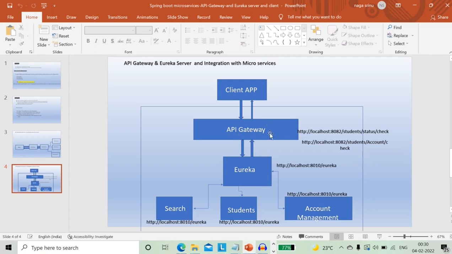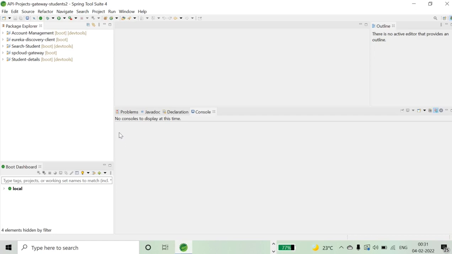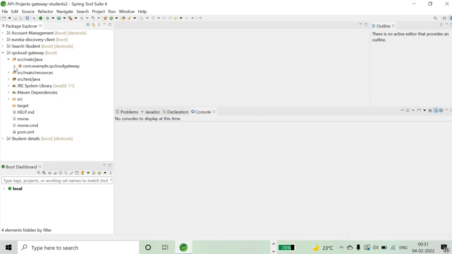For the endpoint URL, we will be defining localhost 8082 for the API gateway, and for Eureka 8010, and the other microservices are registered at Eureka. For that, 8010/eureka we are defining. Let us get back to it. This project has been completed. So the SP Cloud Gateway has been defined. Now you can go and define here.